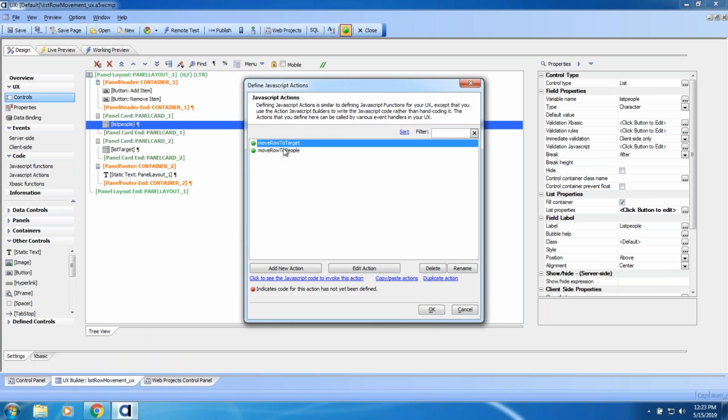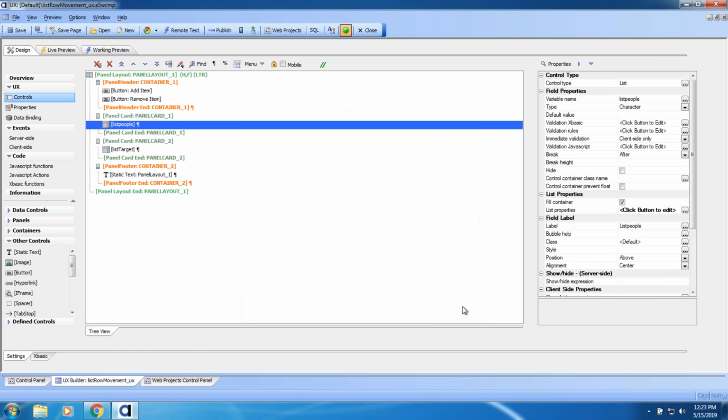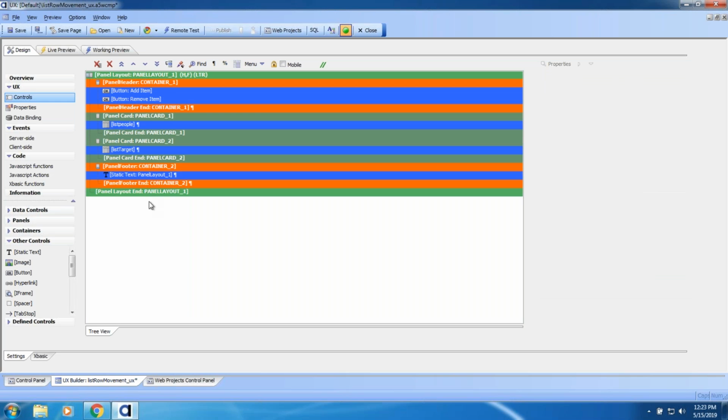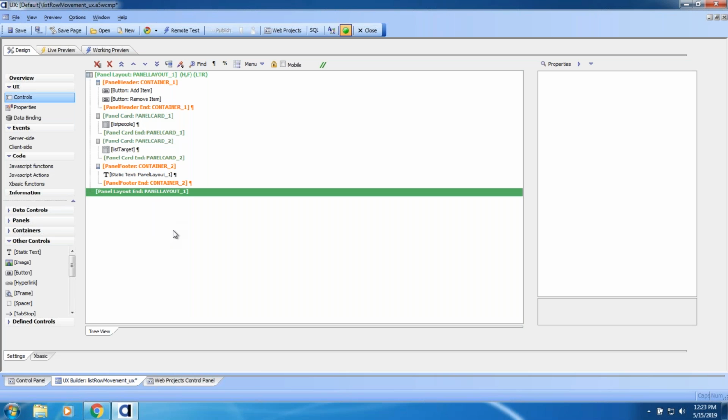If you need to make any change at all, you do it here, and then what happens is that anywhere you reference that JavaScript action will work. And this could become very complicated, you could have 20, 30 panels. You never know what it is. So that's what you do there. So that is a very powerful feature.